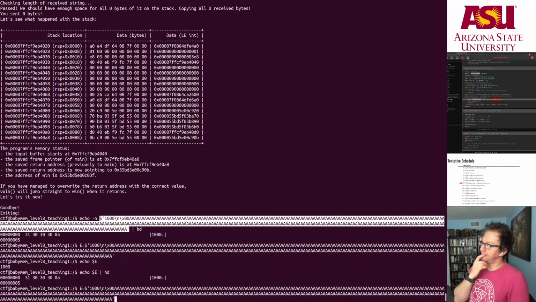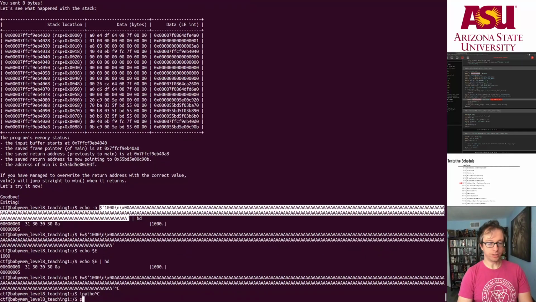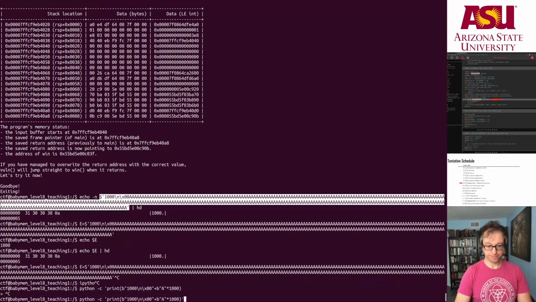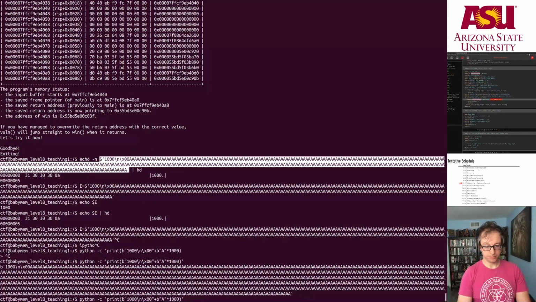But I did get it. Had some work on. Let's just use pwntools, or just Python. So we're going to print our 1000, a new line, a null byte, and then 1000 A's. Okay. Boom. That's frustrating.